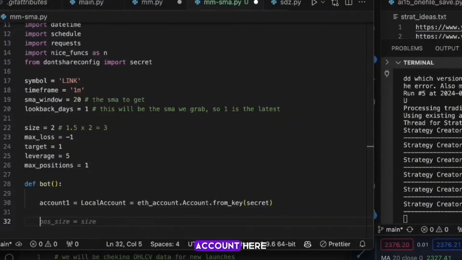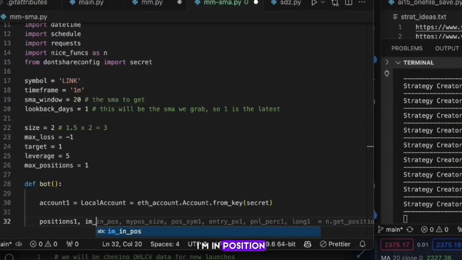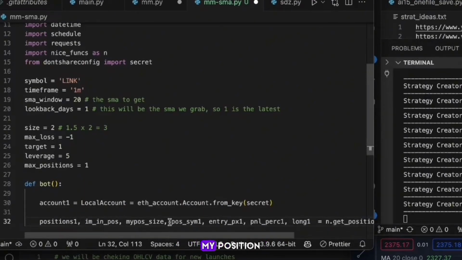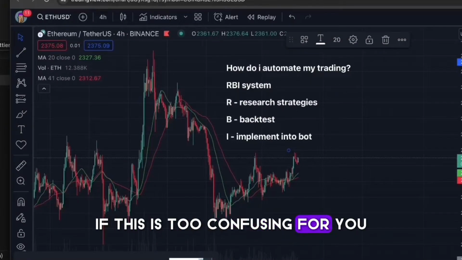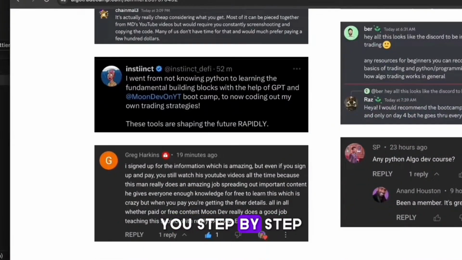So we just bring in LocalAccount here, and then we go ahead and we say positions 1. I'm in position. Actually, this is all right. So we're bringing in this new function here that says I'm in position, my position size, position symbol. And by the way, again, if this is too confusing for you, don't worry. I didn't know how to do this before either. I didn't know how to code, but this is all in English, and I'll show you step by step how to do that in the bootcamp.